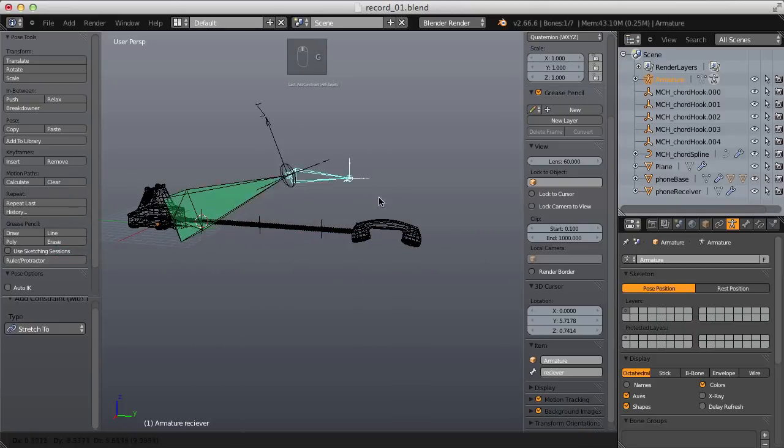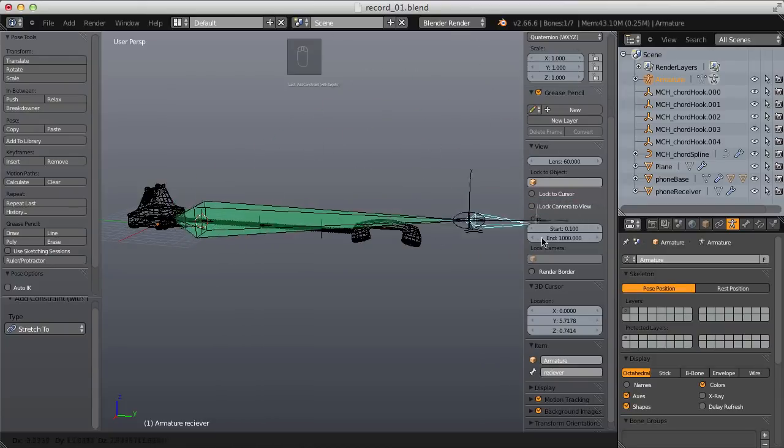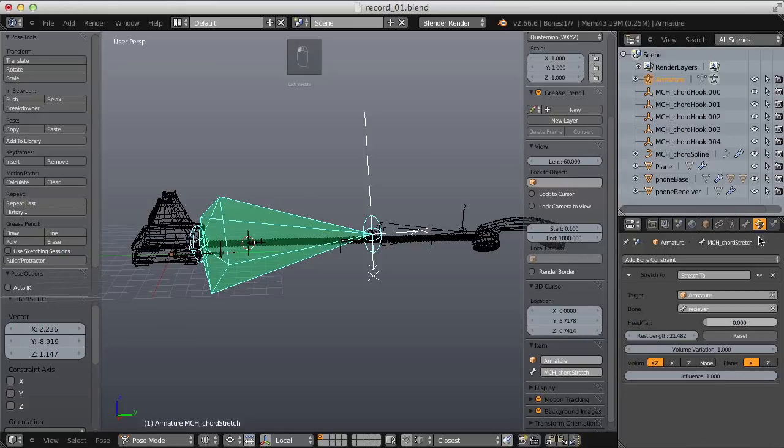And now when I move the receiver bone, we can see that the stretch bone is very nicely stretching and aiming at the receiver bone. But I can do without the volume preservation. So I'll select the stretch bone, go to Bone Constraints, and let's turn off the volume preservation.